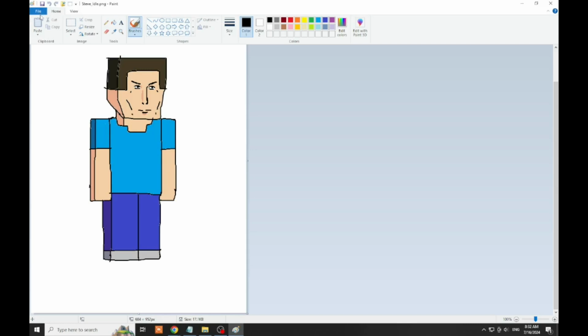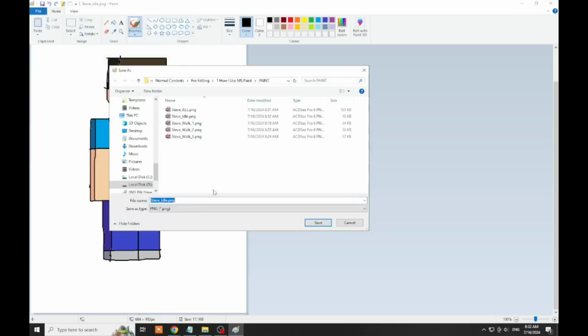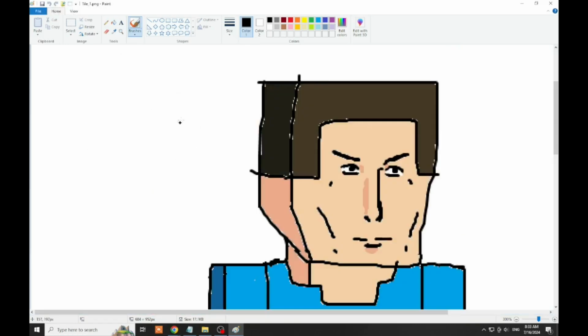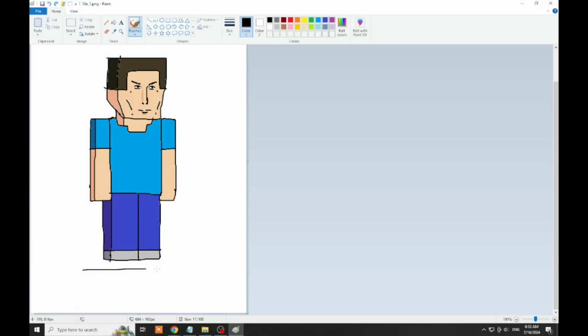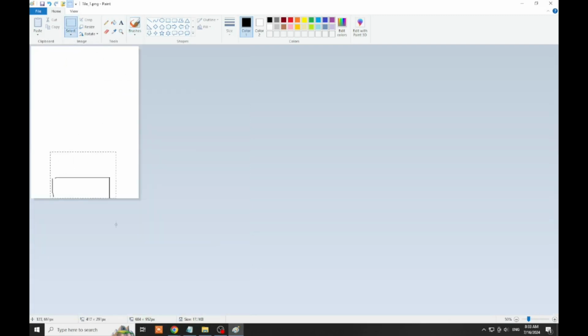And now I want to make something like a grass block. So I'm gonna save as the idle image and call it something like tile_1. The reason I do this is because I compare the size between the player and the block. I wanted something around here. And then I'm gonna delete him, put this in like this, then move it like this. Okay.